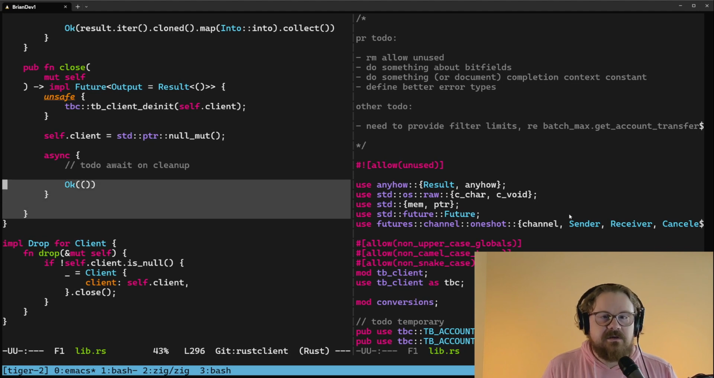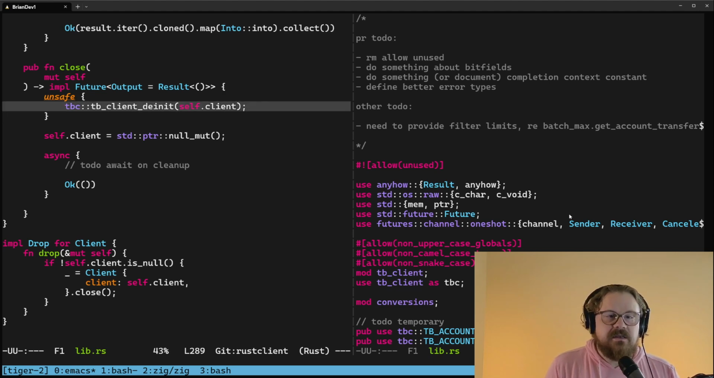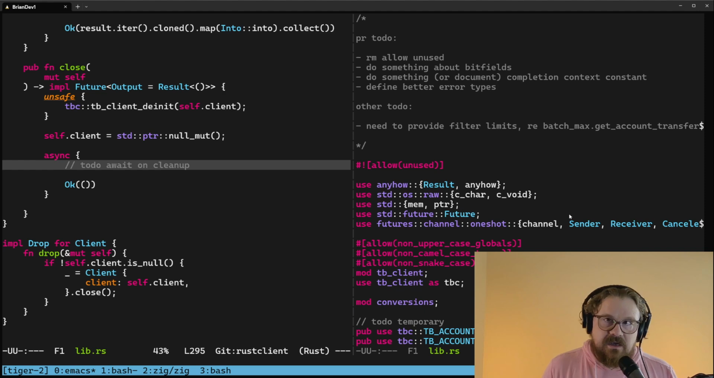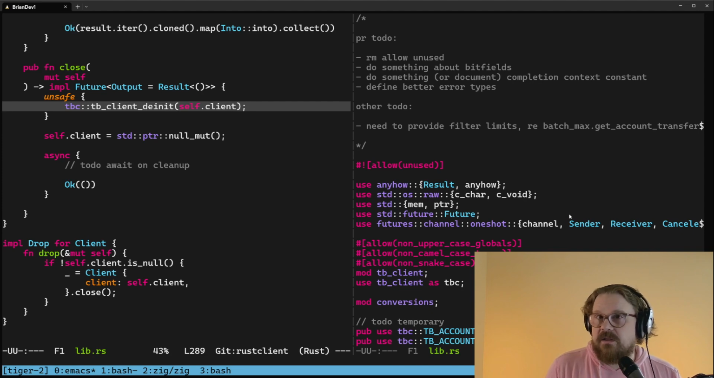And the reason to make this close method is so you can be sure that everything is actually closed and done successfully before you move on with the program. Right now, this is not actually doing that. It's just calling client deinit and then continuing. But to my mind, what you want here is to sit and wait for some signal that all the work is actually done. I actually haven't looked at what the underlying TB client deinit function does. It could be blocking, though I would hope it's not, because that's pretty limiting for the language bindings.